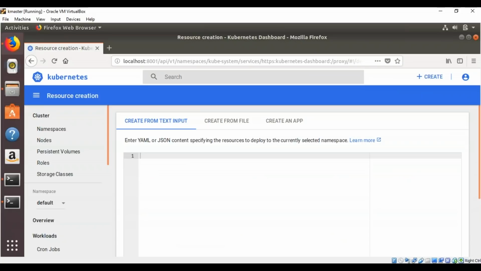Once you click on the create option, you can see that you have three options. That is either you create from the text input, or you create from a file, or you create an application. Now anybody coming to the dashboard for the first time goes for creating an application, as it has options to specify all the required configurations. Create from text input is where you already have a YAML or a JSON file specifying all the resources to deploy in the currently selected namespace.